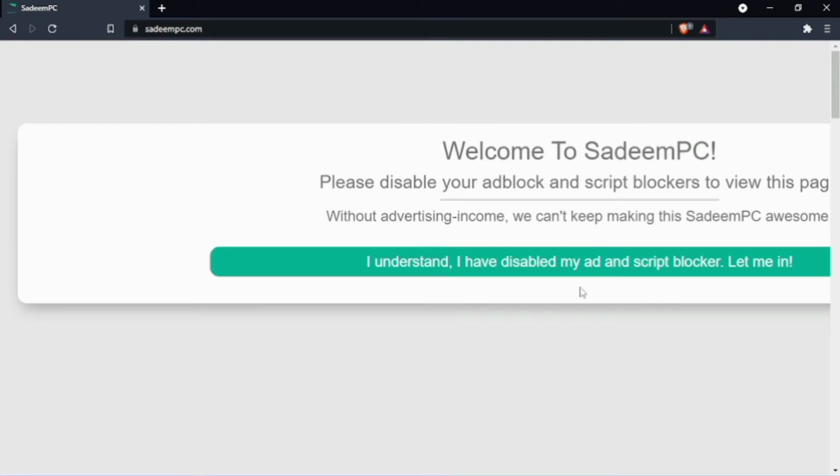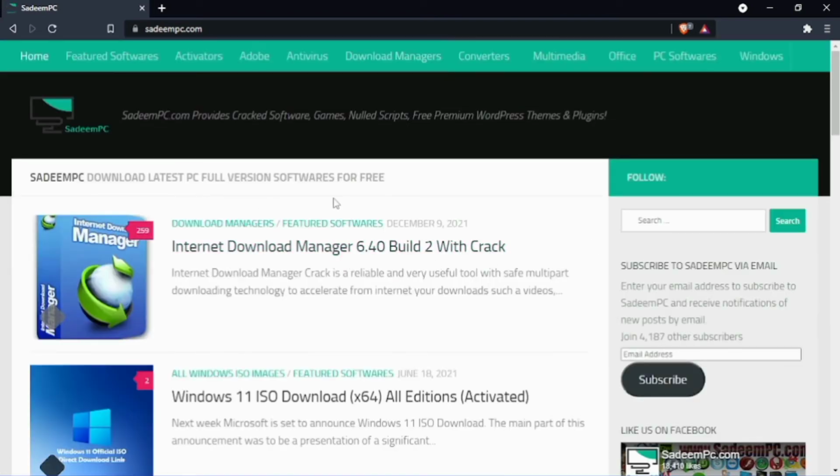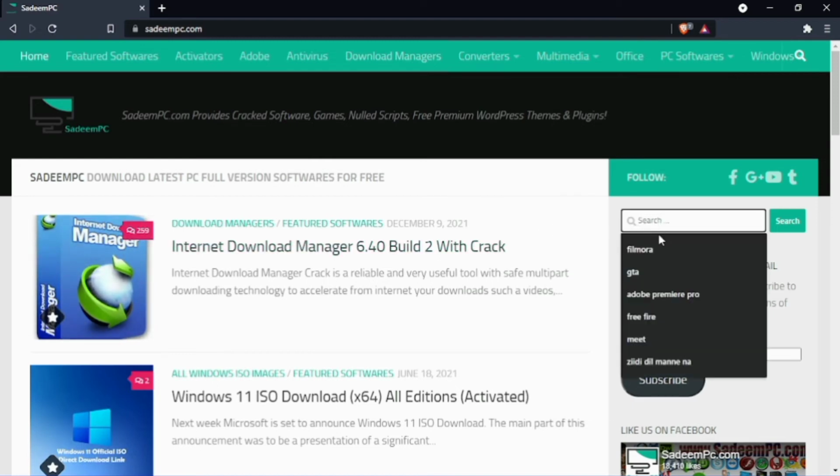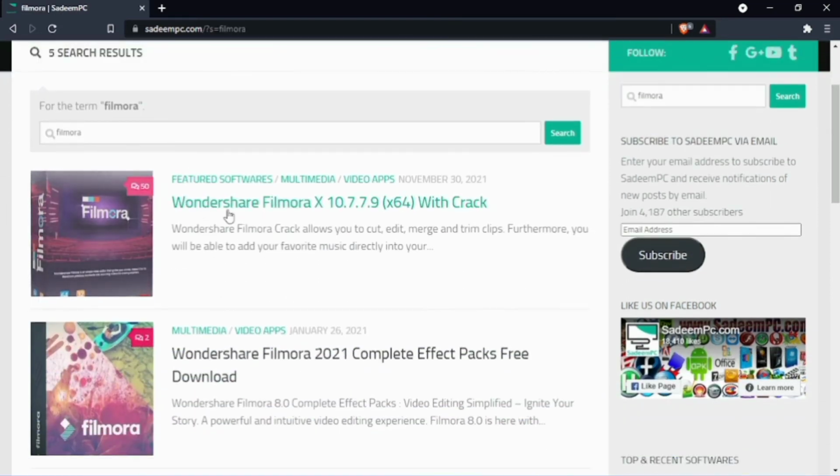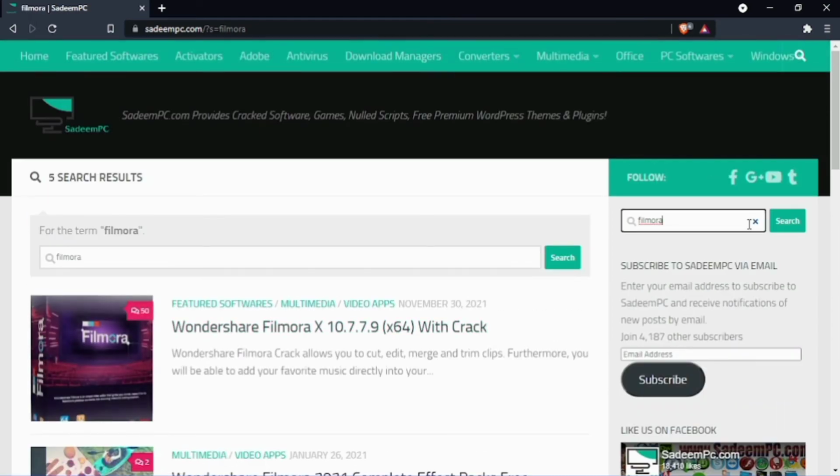After clicking, you will find this type of interface, and on the right side there is a search option. There you have to search for the software that you want to download. Here also I will search for Filmora. Okay, here you can see that I have got the crack version of Filmora. Like this you can search for other software also.